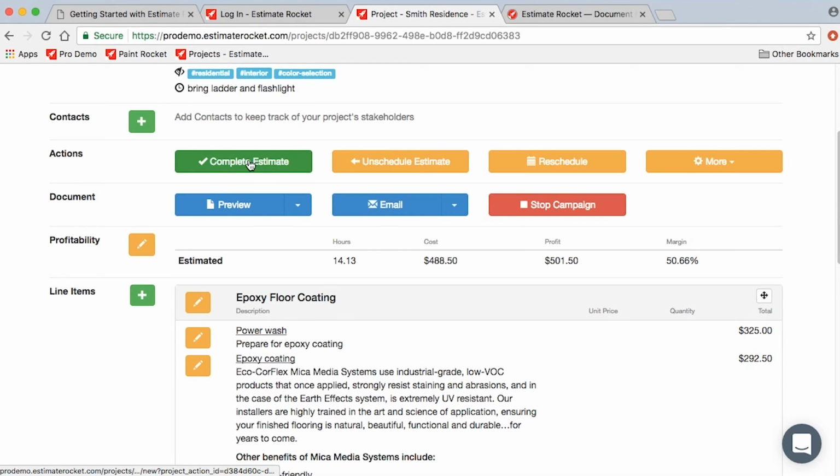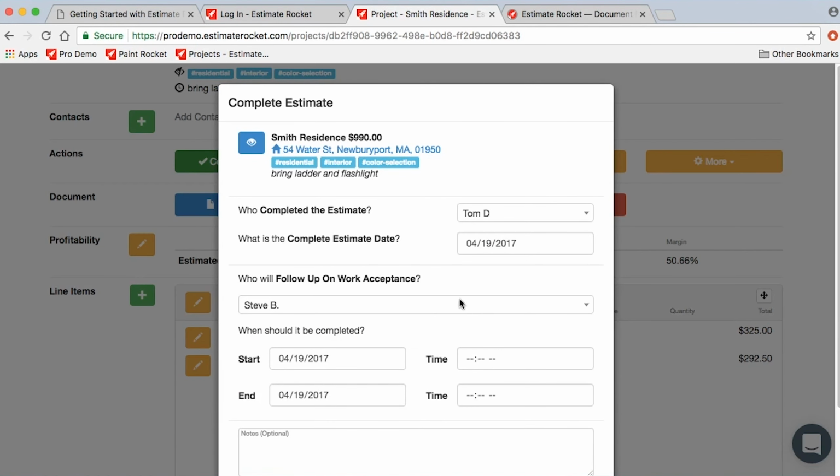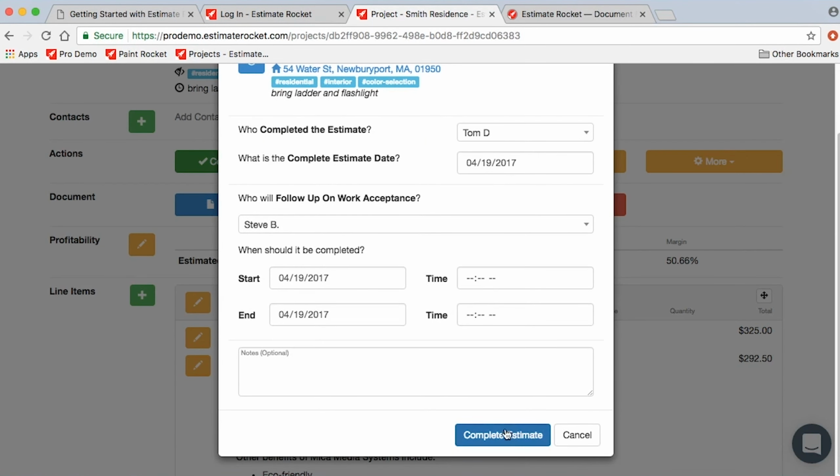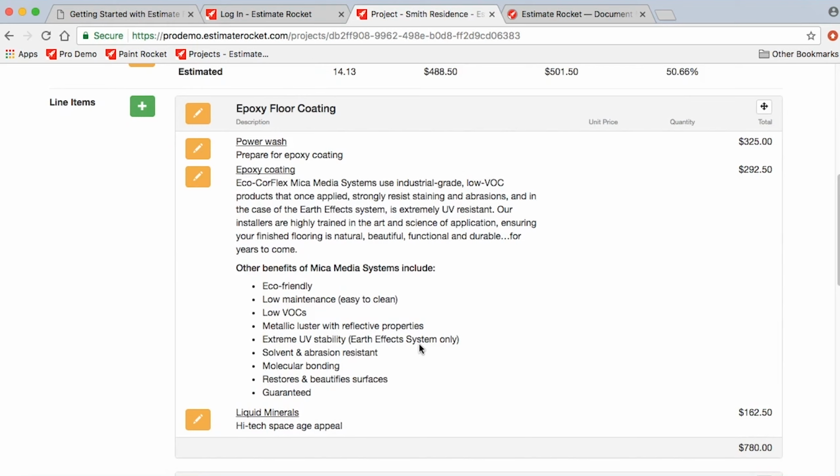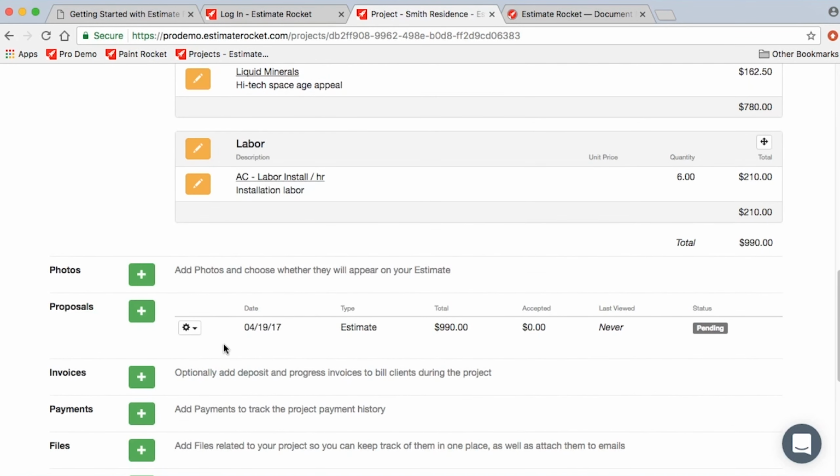Step is we want to mark it as complete. By marking it as complete, what it's going to do is create a proposal for this client. So we marked it as complete. Once we mark it as complete, if you scroll down, you'll notice that in the proposal section, we now have a new proposal for the total of the project.